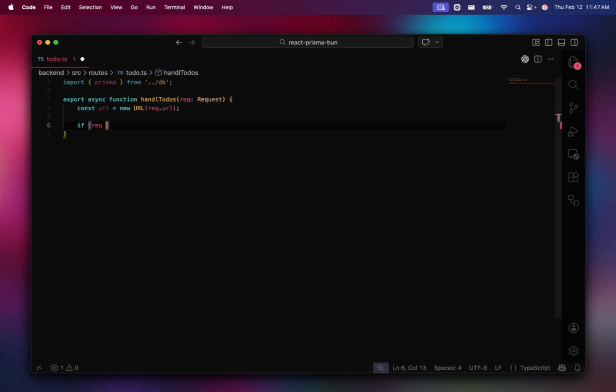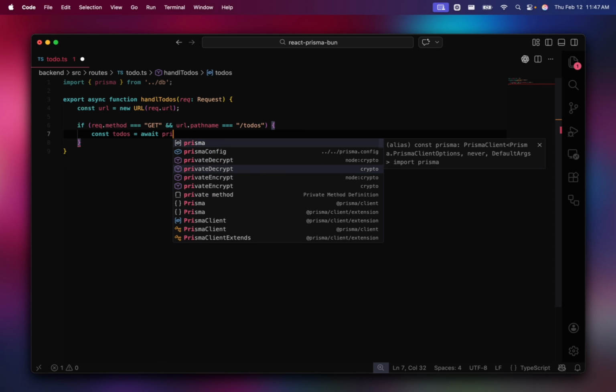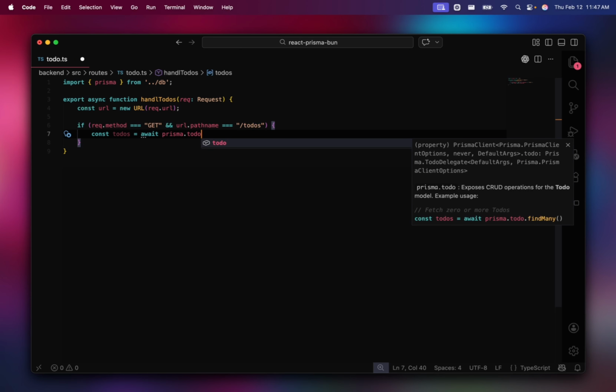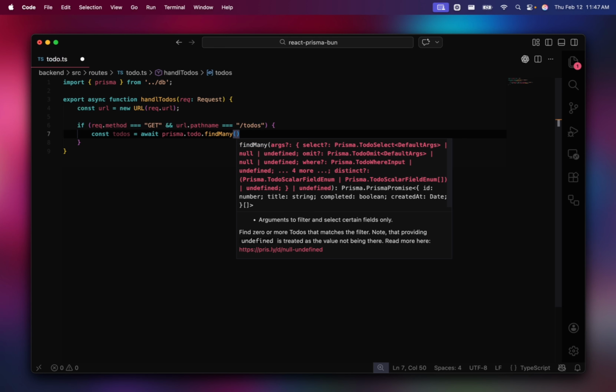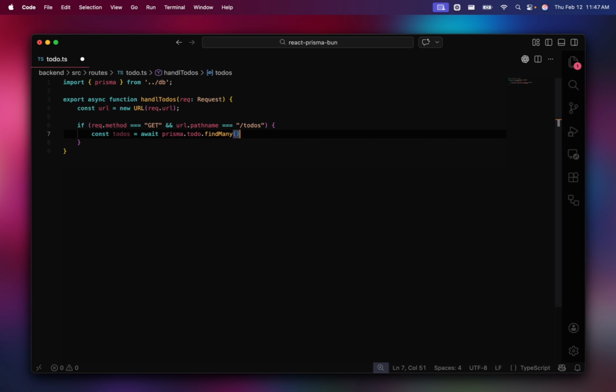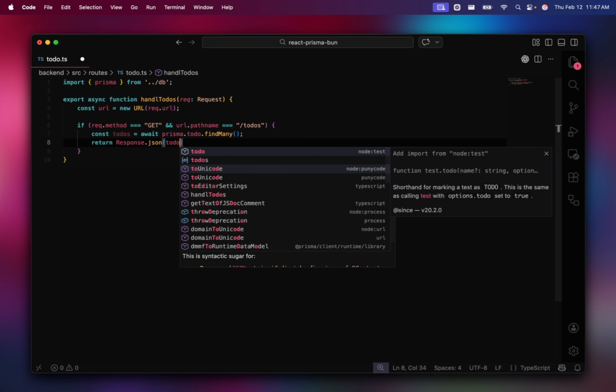And then right below that, we're going to run our first method. We're going to say if the request method is equal to GET and url.pathname is equal to /todos, we're going to run something. So we're going to set a const for todos, and we're going to say await, since this is an async function, and then we're just going to run prisma.todo.findMany. And this is a really cool thing about Prisma, that the findMany function is built in based on the schema that we generated. So that's super cool. And then right below that, we're just going to return Response.json of those todos that we find.